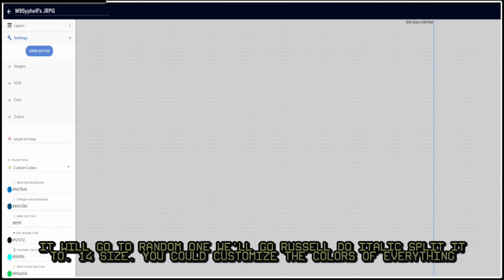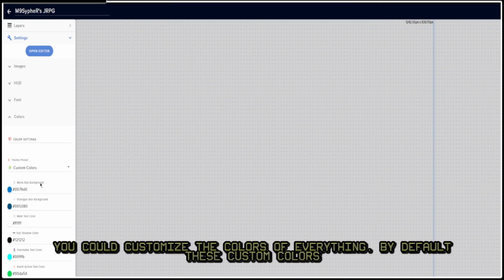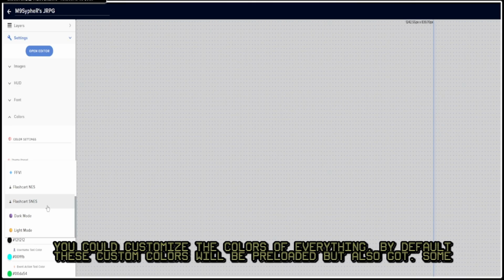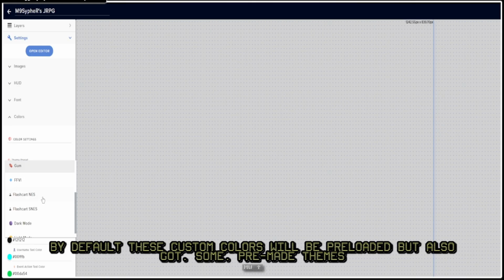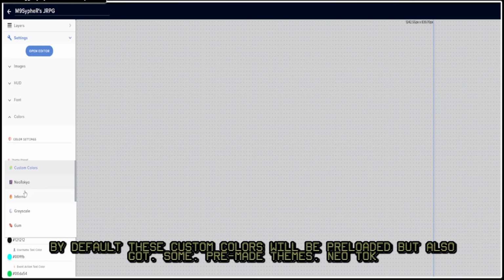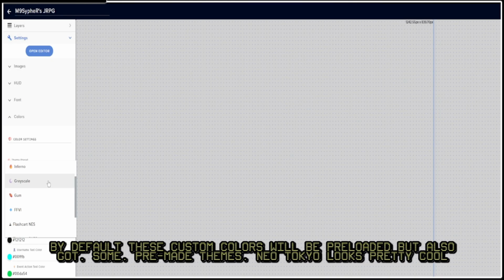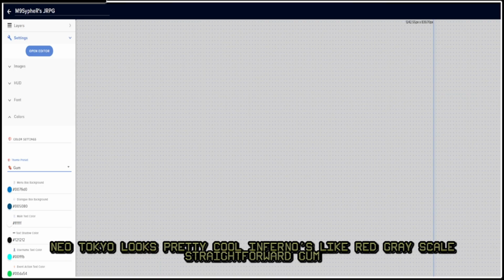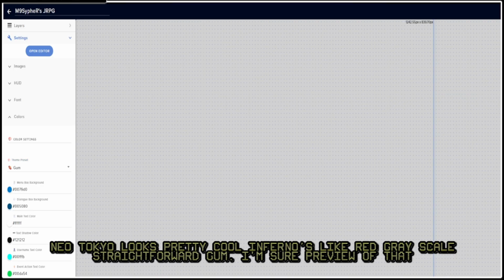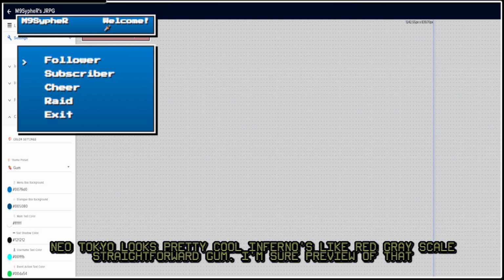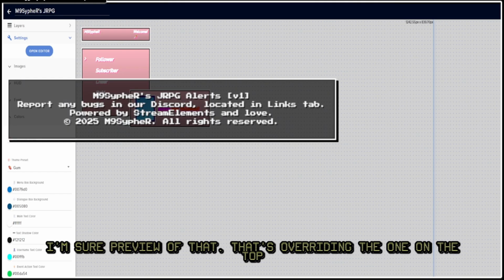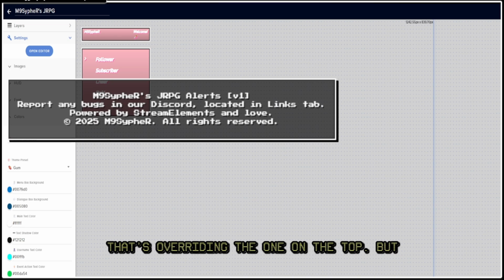So by default, these custom colors will be preloaded, but I also got some pre-made themes. Neo Tokyo looks pretty cool. Inferno's like red. Grayscale's straightforward. Gum. Let me show a preview of that. That's overriding the one on the top. But that's how Gum looks.